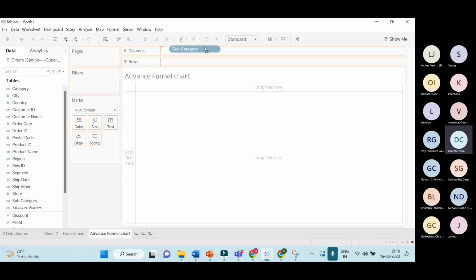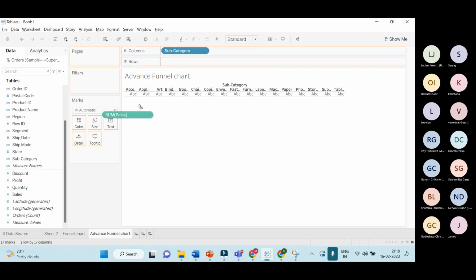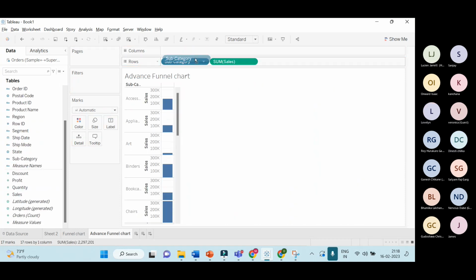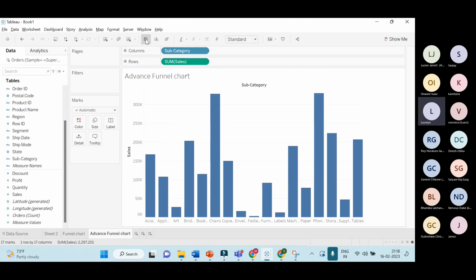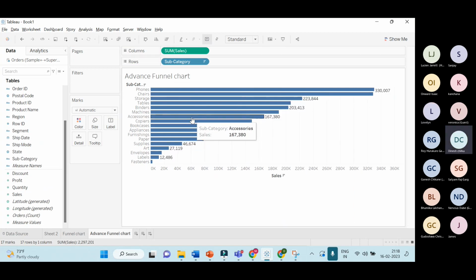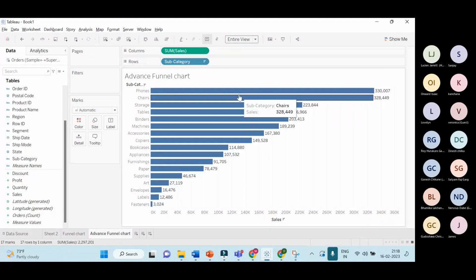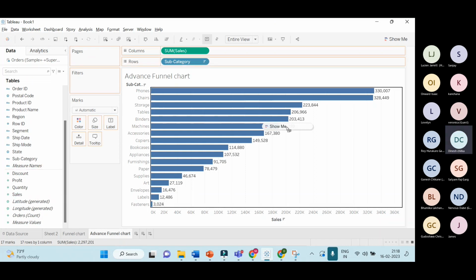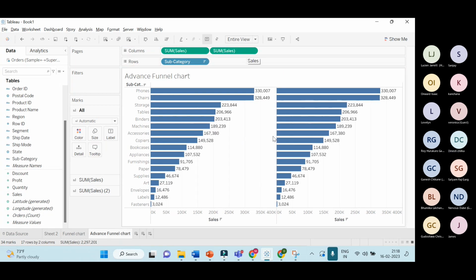Just drag subcategory. Again, sales. Now we have dragged subcategory by sales, highest to the lowest. What you do, change standard to the entire view. Now, what if we add one more sales? Drag sales here, drop here. Is it showing two charts or not? Yes. Showing two charts.